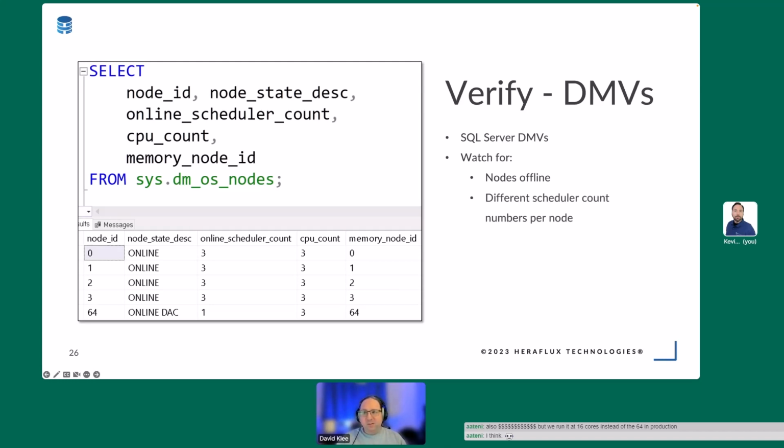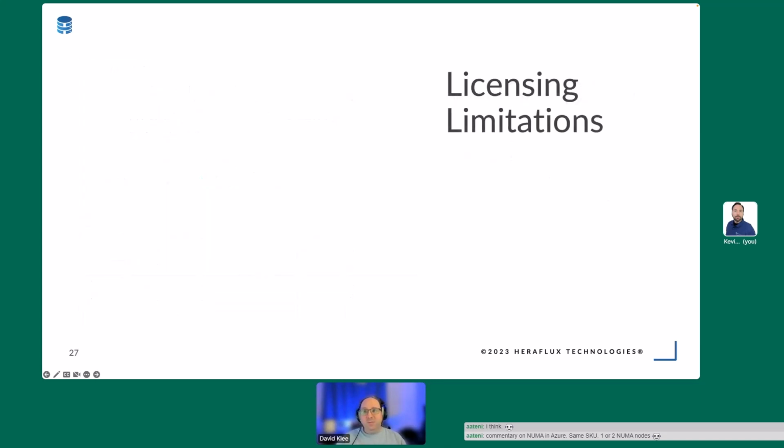And if automatic soft NUMA kicks in, which is where SQL Server goes, guess what? You've got more than 8 cores per socket, so I'm going to subdivide this for you. You may actually have an imbalance in there. And if something lands on the wrong NUMA node and it needs to go parallel, you may not have as many cores for it to work on. So you got to be careful with that.